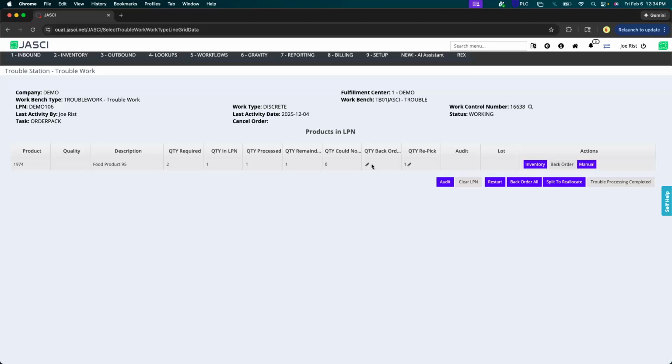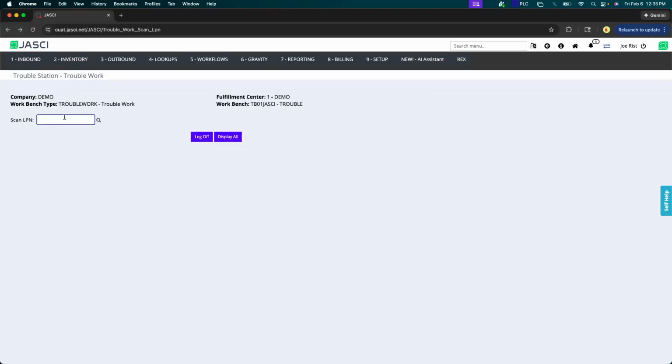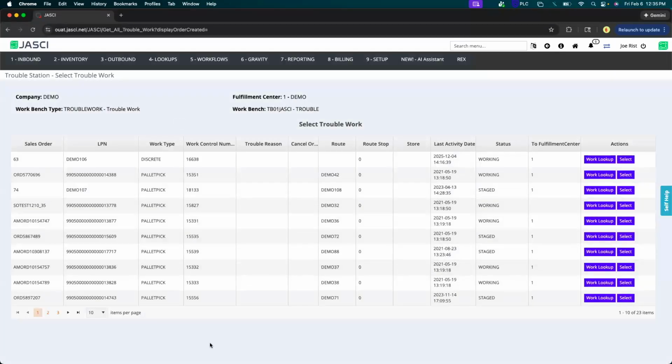Some customers don't like to do back orders at all because it's not in their policy, and then they make someone call the customer, and the customer has to agree to something different before they change the order. So you have different resolution methods. The trouble station is going to allow you to do all of those. So that's what this station is for, monitoring all of your trouble that comes through by either scanning the LPN or seeing the list of all of your orders that are in trouble.